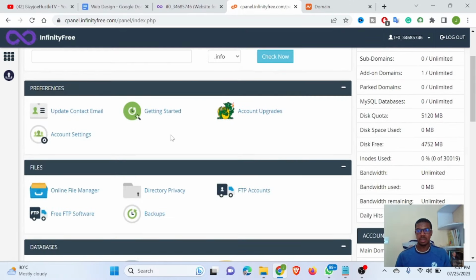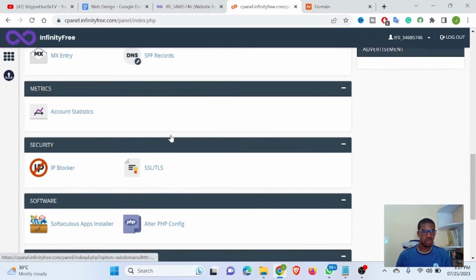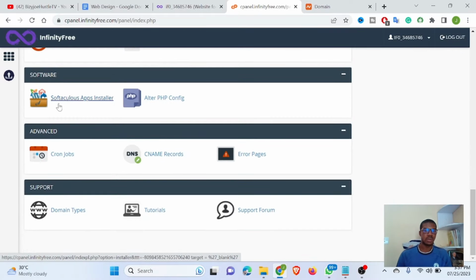our cPanel. If I want to install WordPress, I'll go to Softaculous Apps Installer. You click on Softaculous Apps Installer.